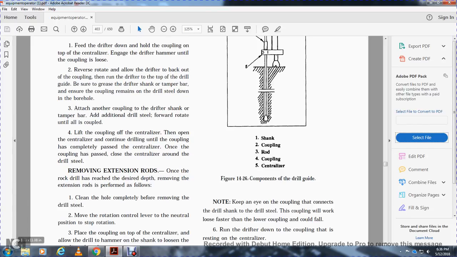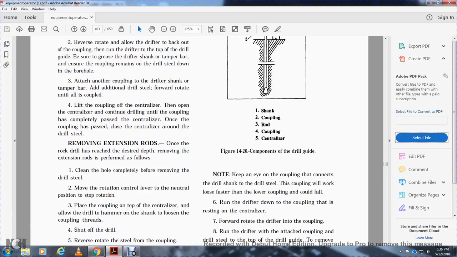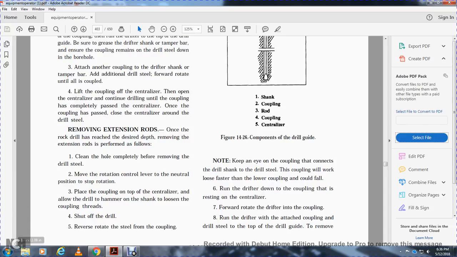Removing extension rods. Once the rock drill has reached the desired depth, remove the extension rods as follows. Clean the hole completely before removing the drill steel, with the rotation control lever in the neutral position. Stop rotation. Place the coupling on top of the centralizer. Allow the drill hammer to shake loose the coupling thread. Shut off the drill. Reverse rotate the steel for the coupling. Keep an eye on the coupling that connects the drill shank to the drill steel, as it will work loose. If it loosens faster at the lower coupling, it can fall.